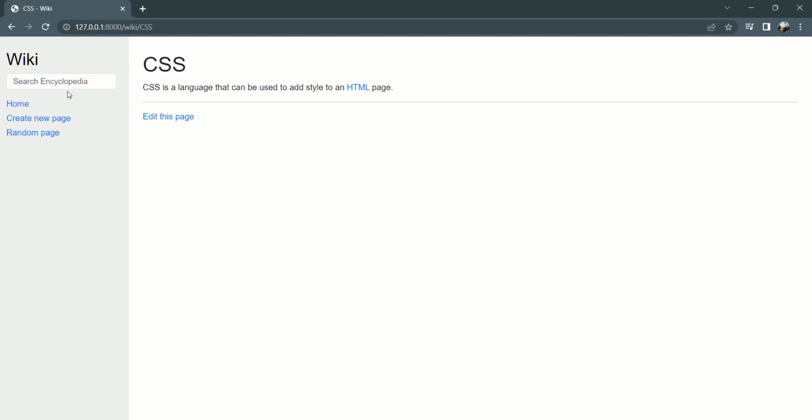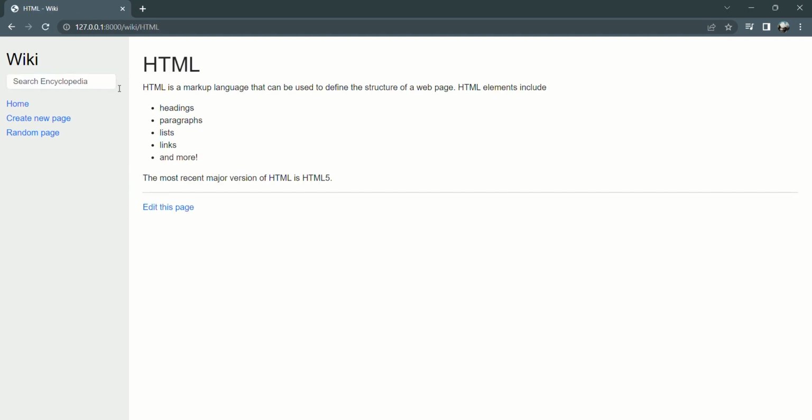Moving on to the third point, search. The search feature here will allow us to type a query into the search box to search for an encyclopedia entry. Now, if a query matches the name of an entry, such as HTML, which is a valid entry, we should be directly taken into that entry page.